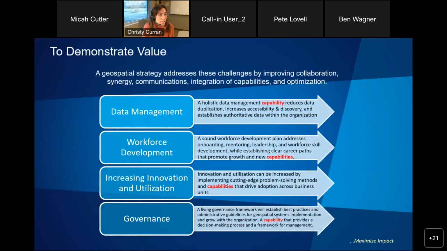So the second reason is to demonstrate value. You have this GIS investment that already exists. The value gained from developing a geospatial strategy is then often measured in increased capabilities. So new capabilities that impact across the organization, capabilities that are the combination of competencies, processes, tools, standards, knowledge, and experience.